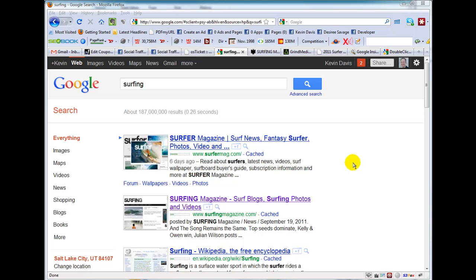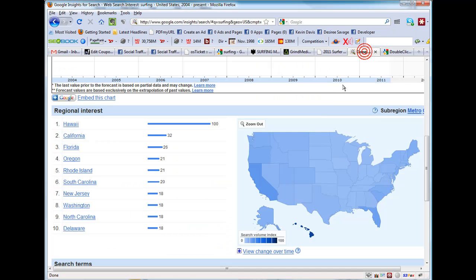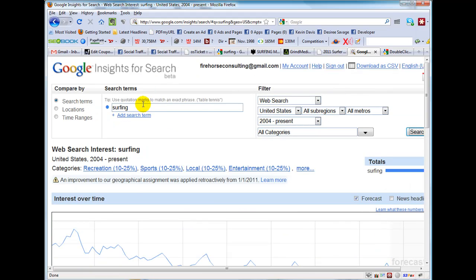Here I am on Google. I've done a search for surfing, and it comes up with two magazines, Surfer Magazine and Surfing Magazine, both run by the same company. The first thing we're going to do is actually go over to Google Insights, though. We put in the keyword of surfing, and we then direct it from worldwide down to United States, so we're only getting United States stats here.